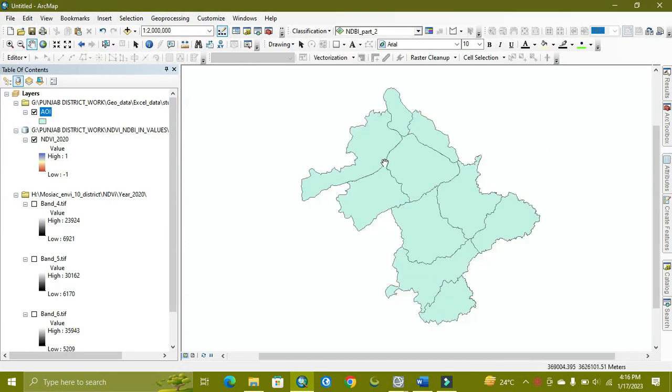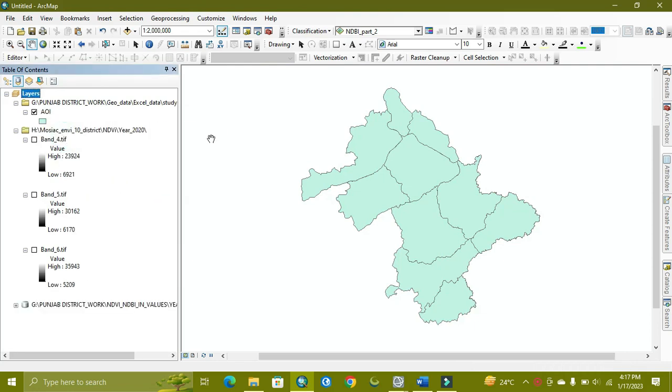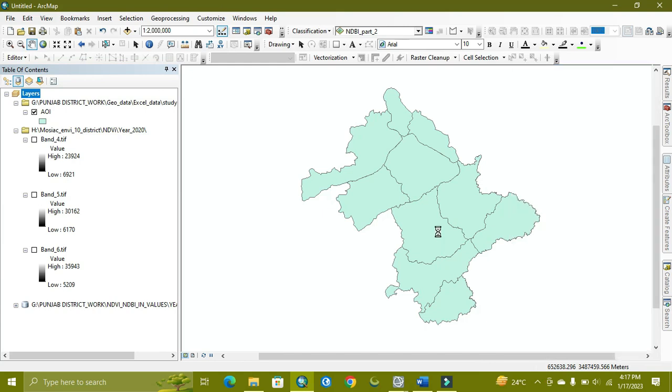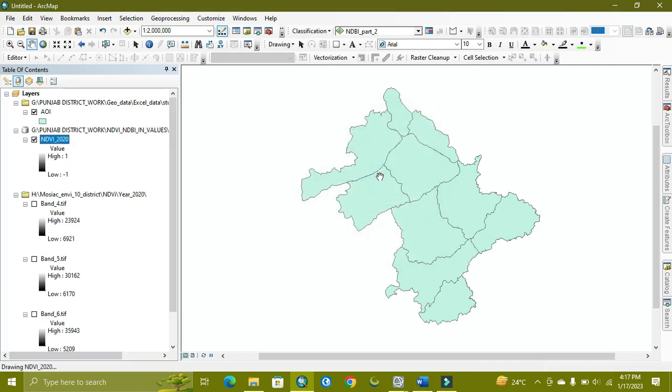With the help of the shapefile from the study area of this NDVI, I can add it again because after some confusion it was not showing, but I'll take it from here. Yes, so now it's uploaded, so I escape it.